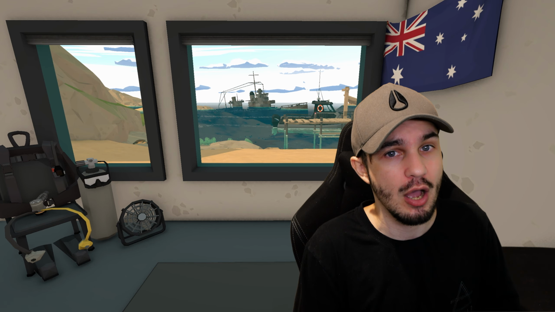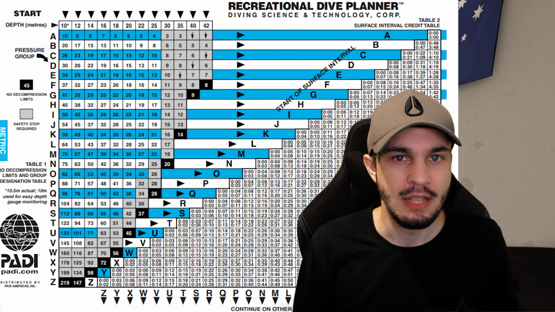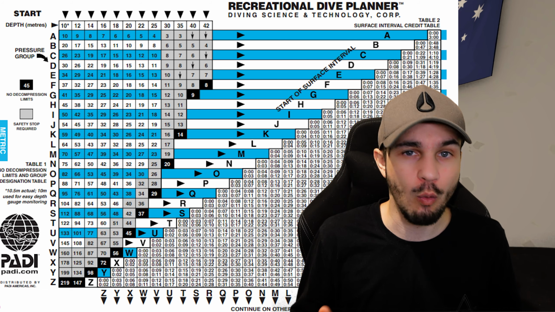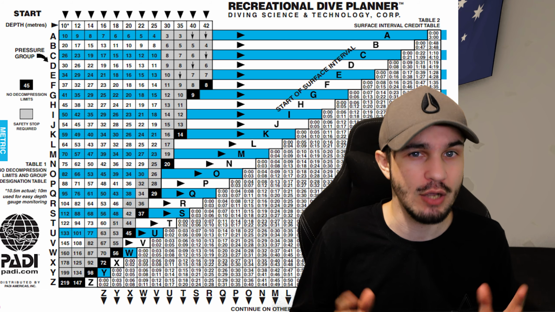So now we know why we have dive tables, and also why we have these body compartments to track the nitrogen buildup, but how do we actually use one? For this example, I'll be using a PADI dive table. If there's another dive table that you're keen on, or one that you want broken down, drop it in the comments and I'll cover it in a future video.